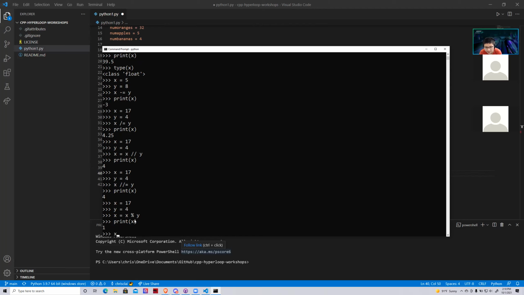So we're going to go ahead and do x equals 17, y equals 4 again. And then we're going to do x mod equals y, just to show you that this works. And it does work, because it's 1.